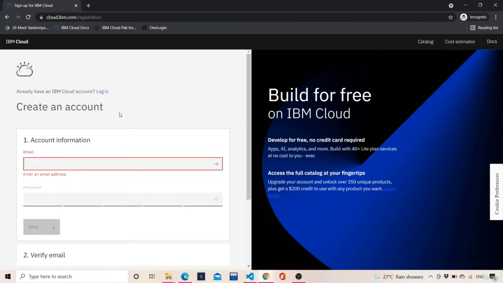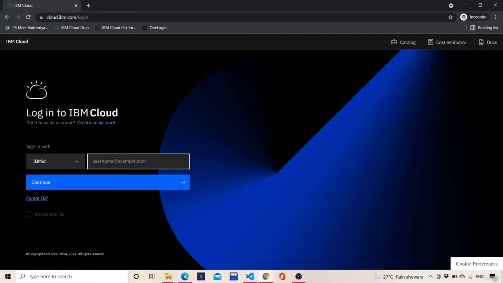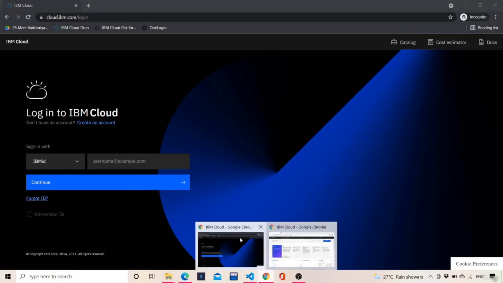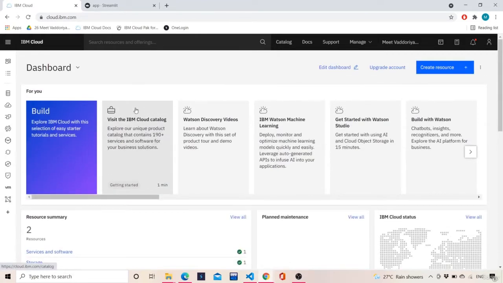If you already have an account, simply hit the login button and you will be redirected to a login page where you enter your credentials, basically your email ID and password, and then hit continue. You'll be redirected to the catalog page, and it would look something like this.